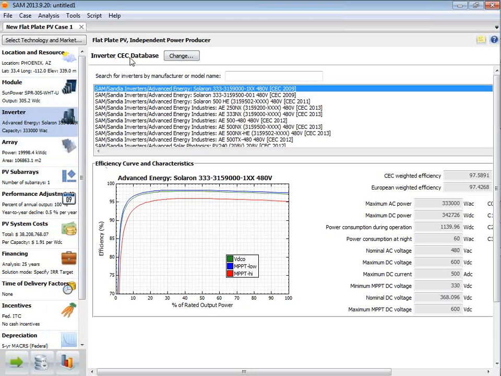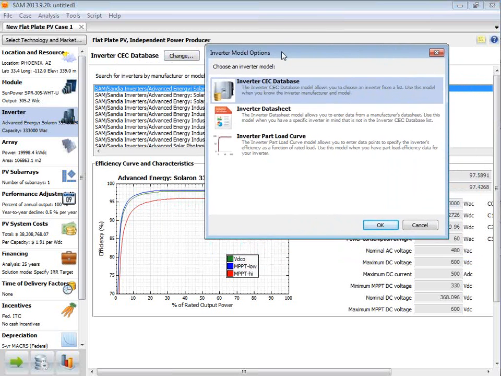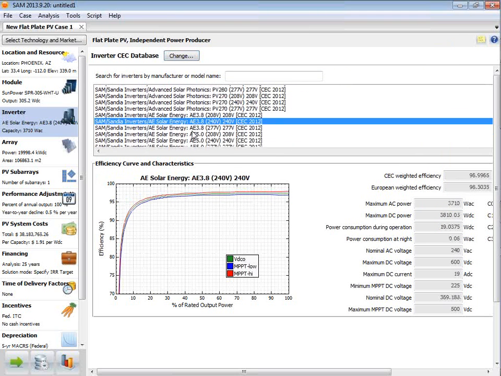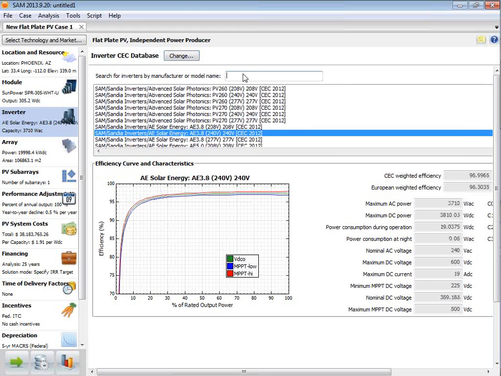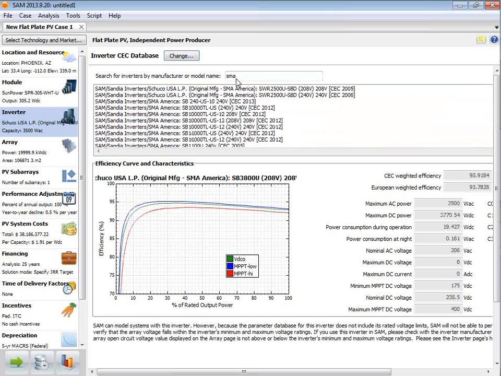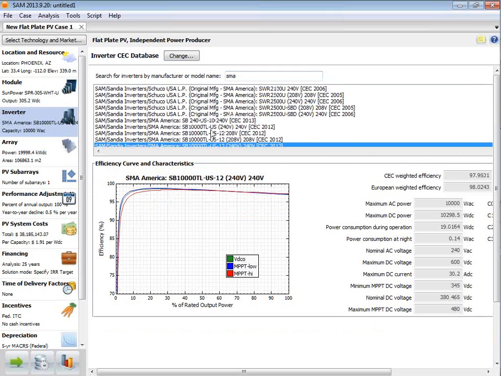You can see what the current model is. It's the inverter CEC database option. We're on the inverter page. And if you want to change that, you can click the change button. And this is a list of the available options with a little description. So in previous versions of SAM, we only had the inverter CEC database option. That's the option where you choose an inverter from a list here. You can type a few letters of the inverter name. So if you want to see what the SMA inverters are, you just type SMA and there they all are.